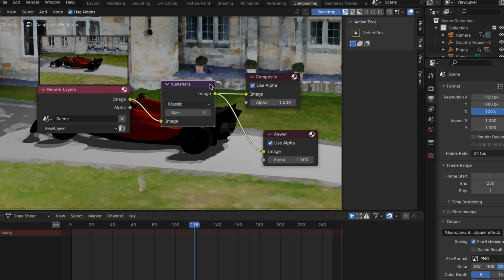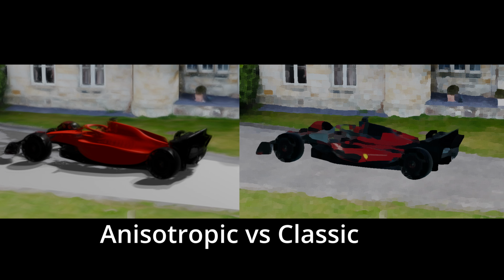Now you can just adjust the node as you like. If you want some extra detail and adjustments, just click the classic drop down and change it to anisotropic. With this version, you'll have a whole lot more fine detail instead of the broad strokes, so you can make some nice and smooth, really fine painterly strokes instead of large blotchy ones.